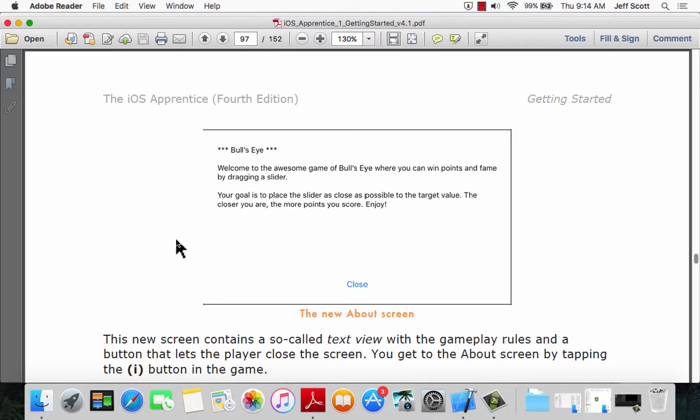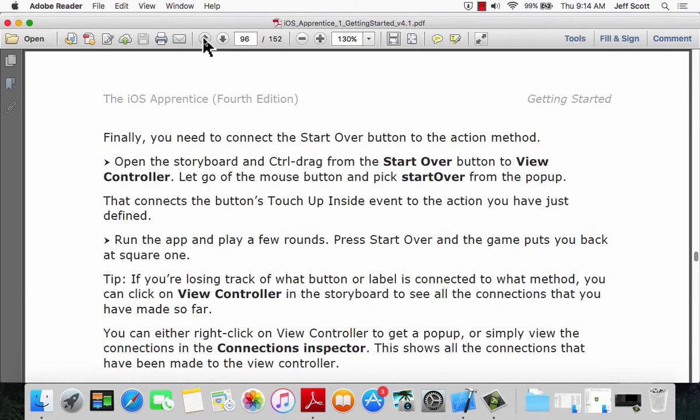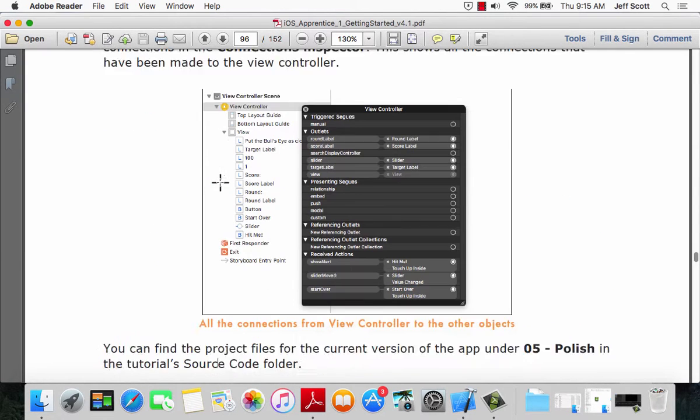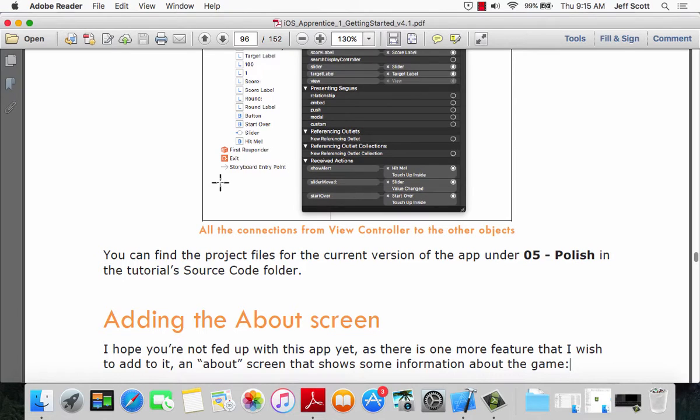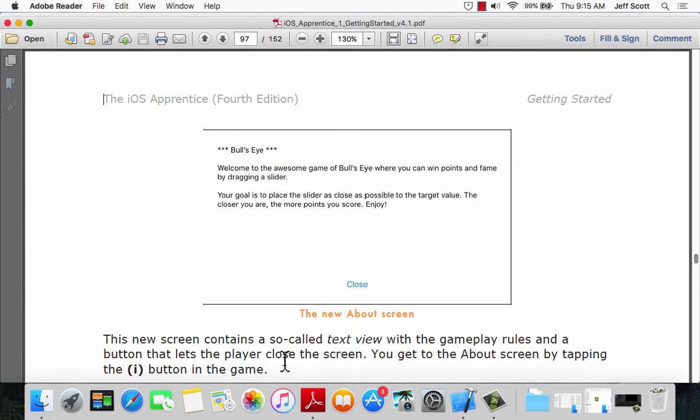So backing up just a second, back up to page 96. The author says here, down towards the bottom of the page, adding an about screen. The author says, I hope you're not fed up with the app yet, but there's one more feature I'd like to add to it: an about screen that shows some information about the game. Again, there's the screen on page 97. He says this new screen contains a so-called text view.